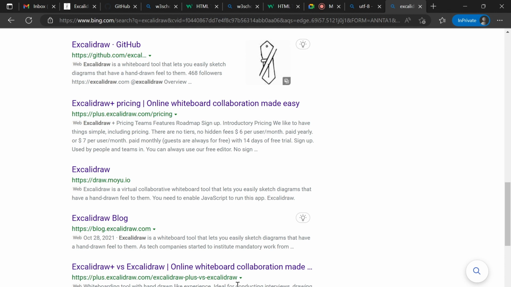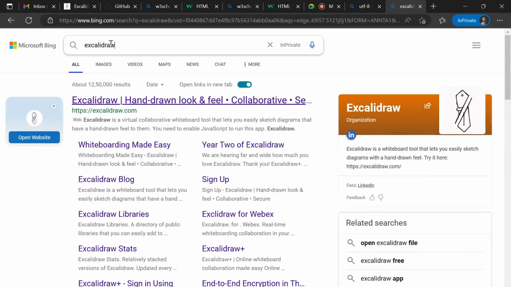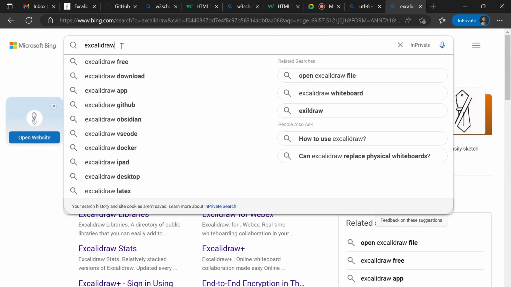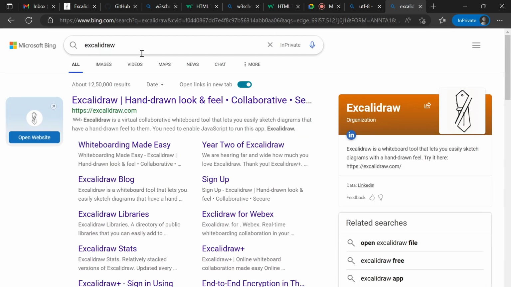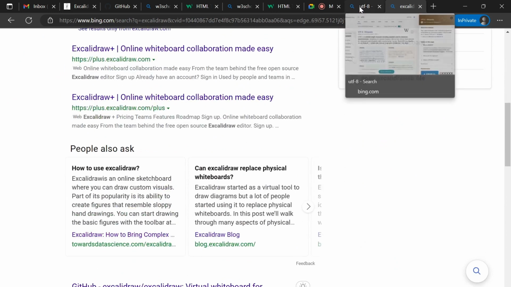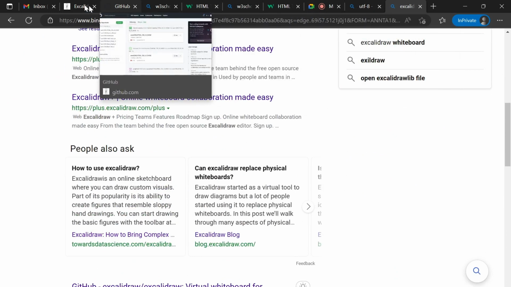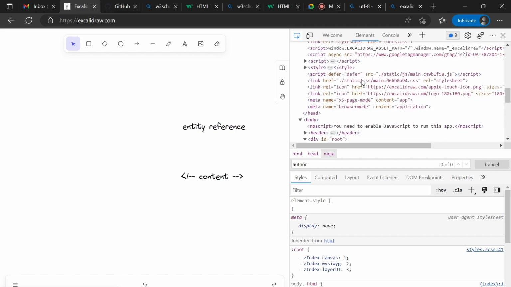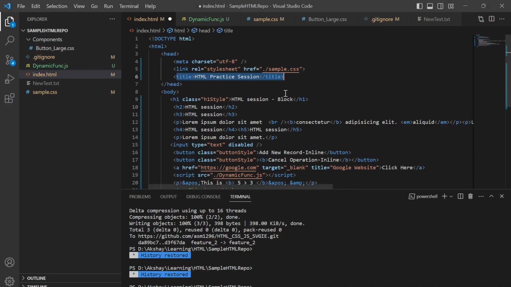So website crawlers can easily find out their websites, okay, and they can understand how significant it can be to the user search, and it ranks those websites. Okay, so this description is very much important. So let's add our description too in our website.